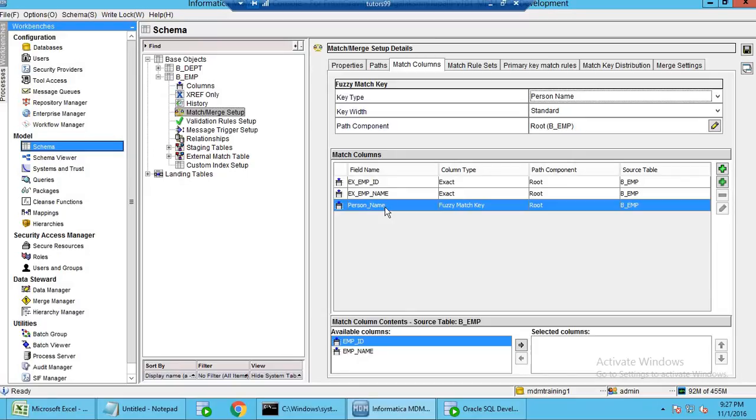Okay, so in the field name, if you want multiple columns you can select them, same like exact. These two things are the same as exact. If you want to select multiple columns you can, or if you want to select a single column you can. Actually, we are doing the comparison on the basis of employee name, so that's why I am taking only employee name here.